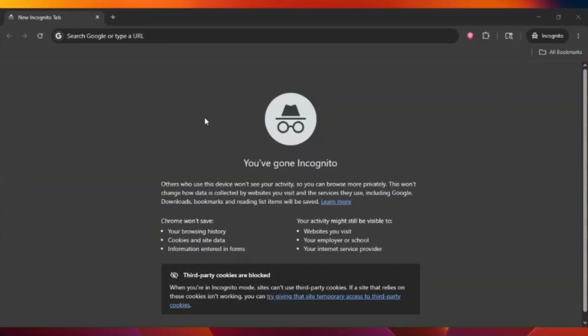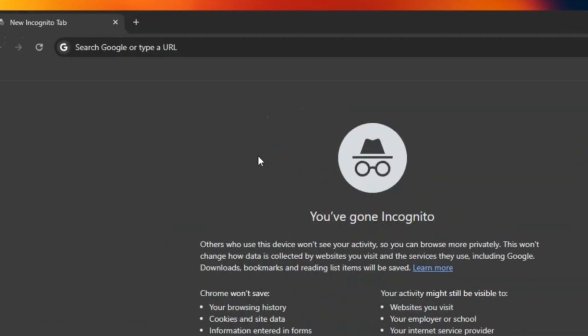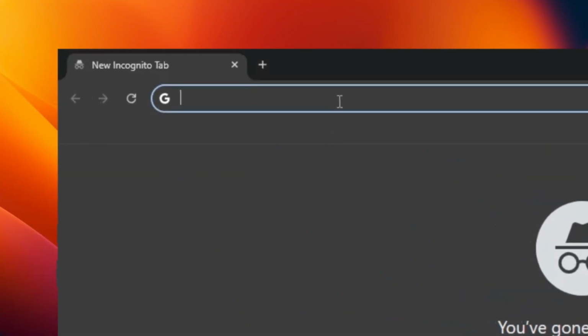In today's video, I'll show you how you can generate unlimited AI images for free without any sign up or paid subscription. So without wasting any time, let's get started.